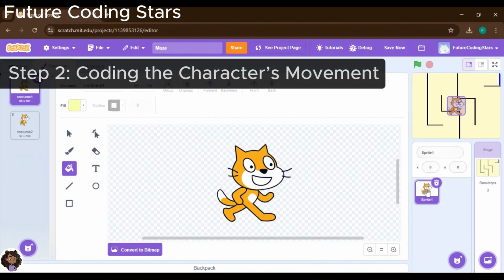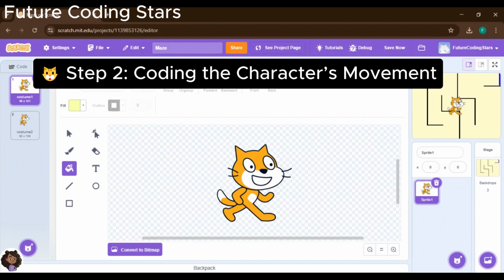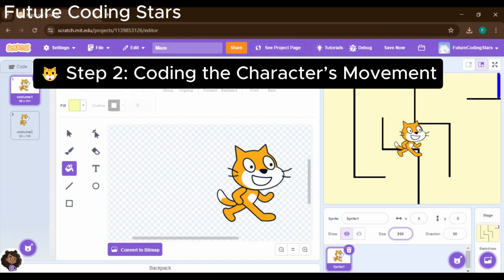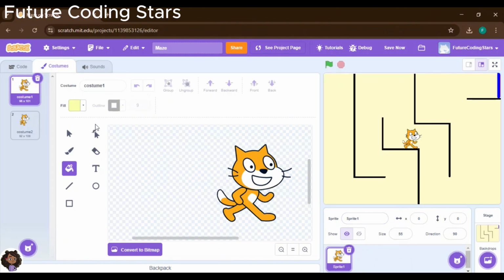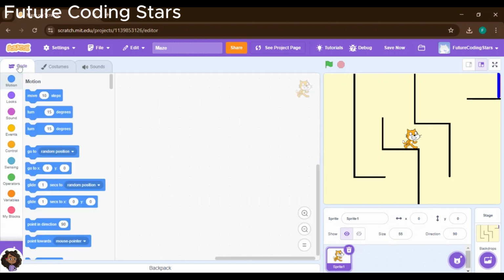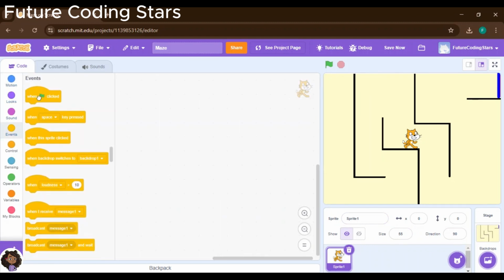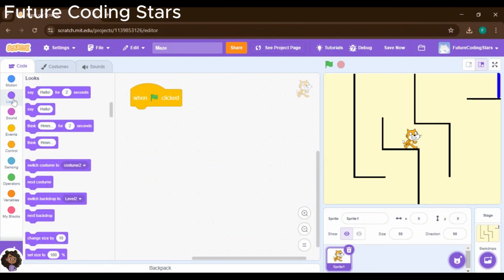Now, let's choose a character to move through the maze. We'll use the Scratch Cat and set its size to 55 so it fits nicely in the maze. First, we add the When Green Flag Clicked block. Since the game starts at level 1, we add Switch Backdrop to level 1.